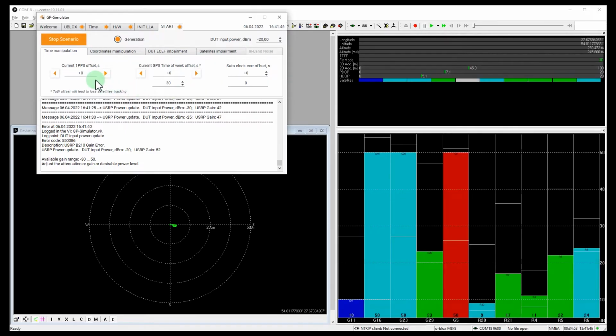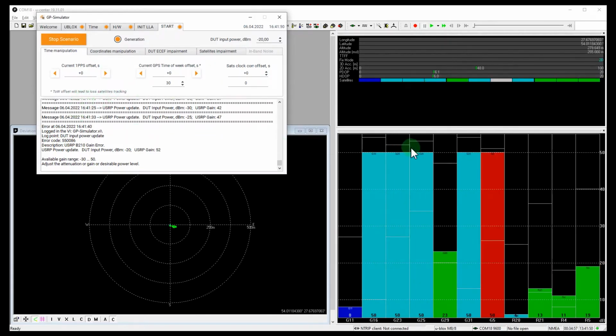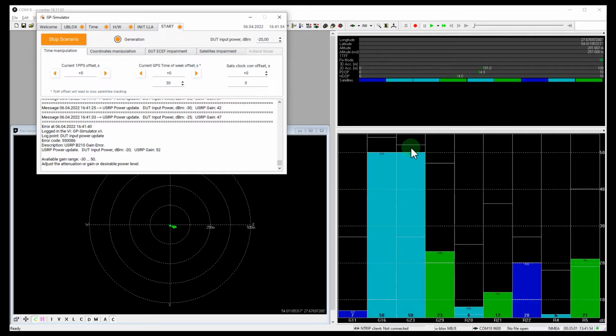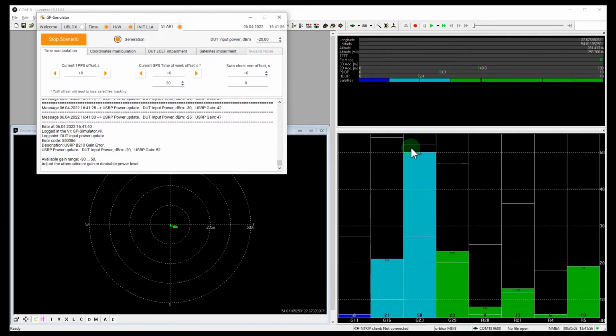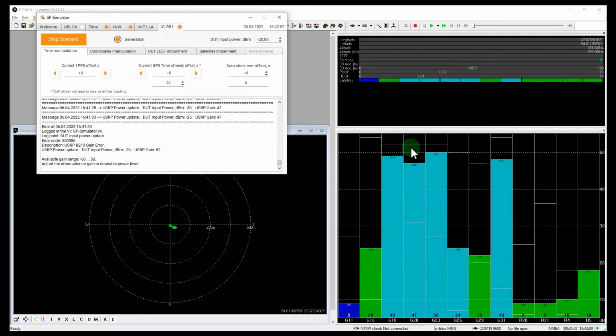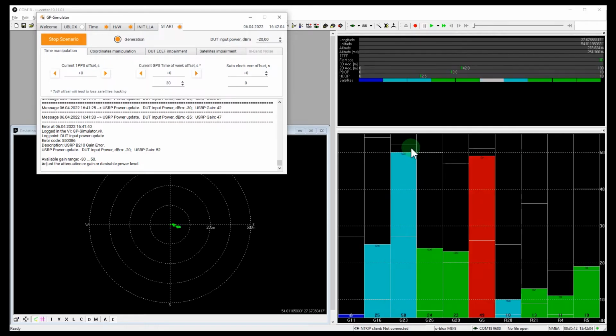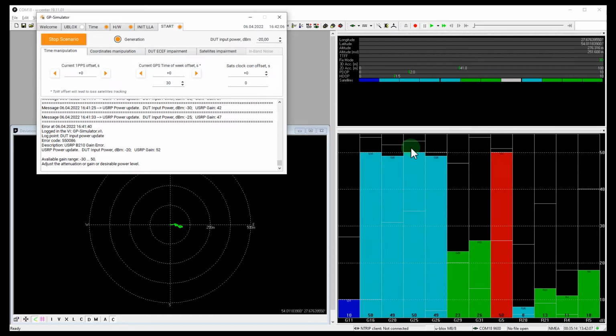Well, we have reached the maximum available power, but the receiver is still not spoofed. This is a really great performance. Let's wait a while. It doesn't work. The receiver demonstrates excellent resistance to spoofing.